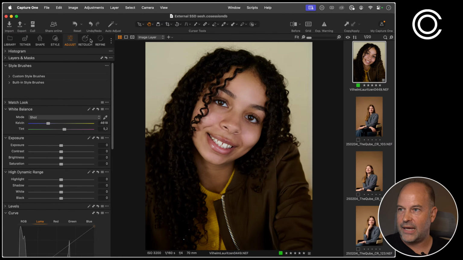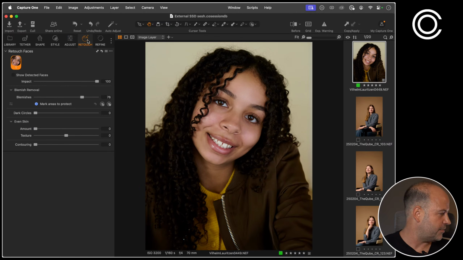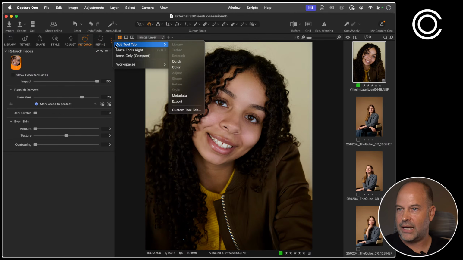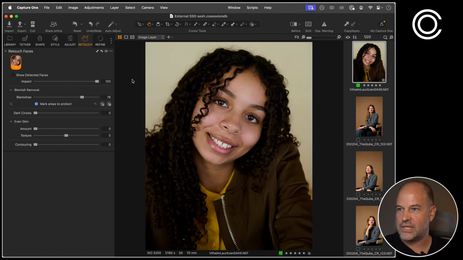If we go over here and look at the retouch, so Nada, if you can't find it, if you right click and say over here, add tool tab, just make sure you've got your retouch tool tab added.